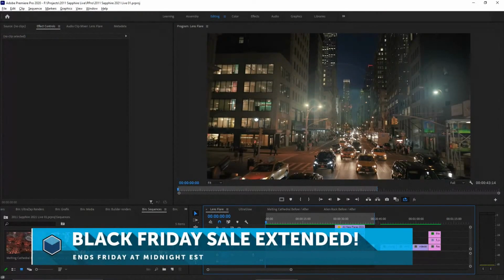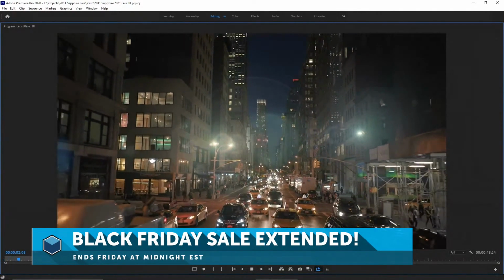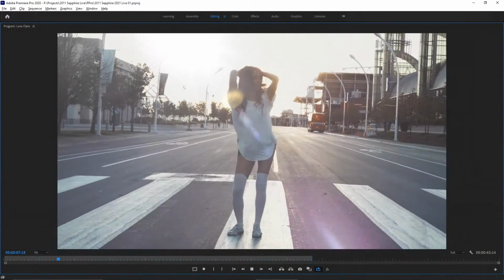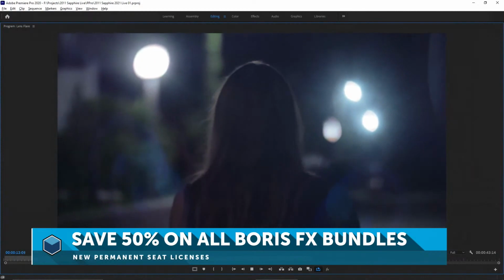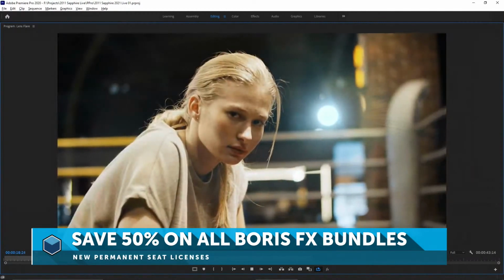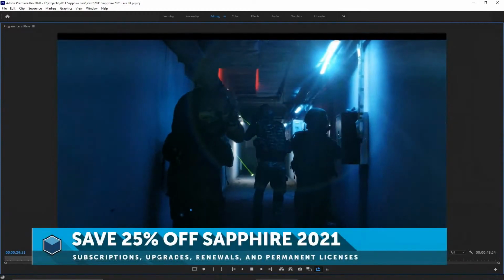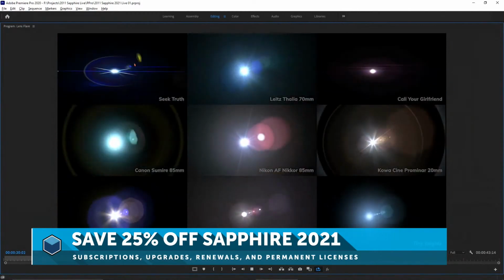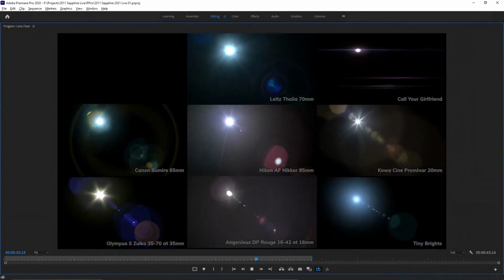Sapphire lens flare is one of those effects that gets an update or some new stuff added to it pretty much every release, whether that's new features, or actually it's always going to be new features and new presets. Sapphire 2021 is no exception to that. The features that have been added are relatively minor, but what they allow us to do is get much more realistic flares than we've ever managed to have before.